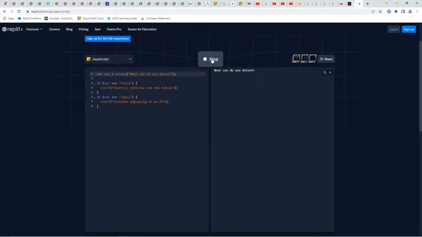So let's run this. What car do you drive? Let's say I drive a Tesla, and it says electric vehicles are the future. Once it matched the input that the user provided, this condition was satisfied, and it was able to run and show the first message. Now let's run it again and enter something different. Let's say I drive a Corolla, and you see, since this was not satisfied, it matched the other statement, and it says okay, consider upgrading to an EV.